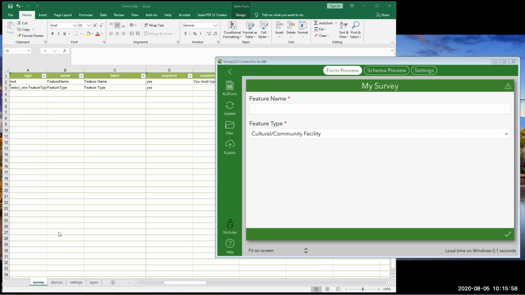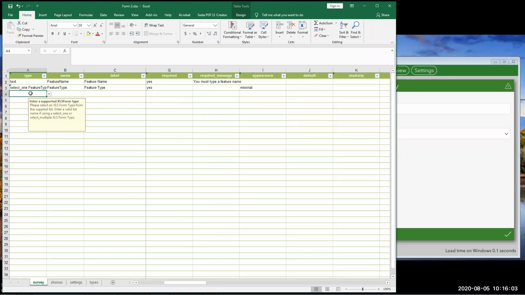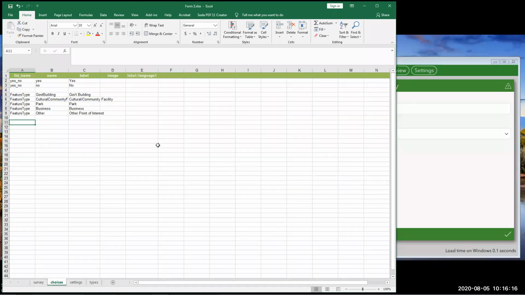Now I want to create a third survey question. And this one is going to be for the owner type, whether it's a publicly owned building or a privately owned building. The first thing I'm going to do is make a new choice list. I'm going to call my new choice list owner type. And this one's just going to have 2 choices in it, public or private. Make sure to fill in our names and our labels.